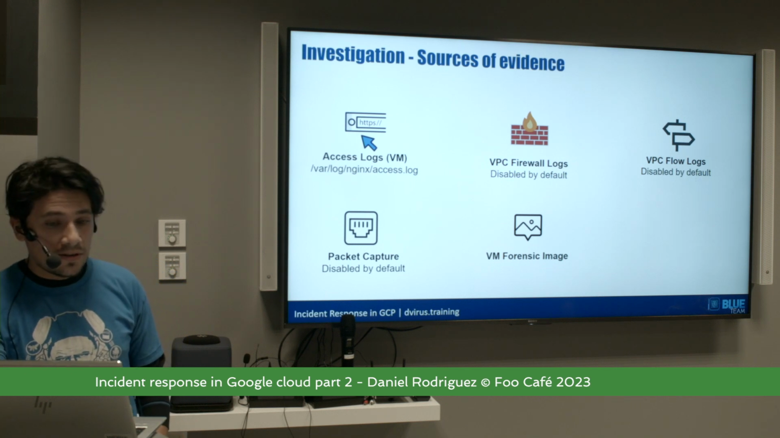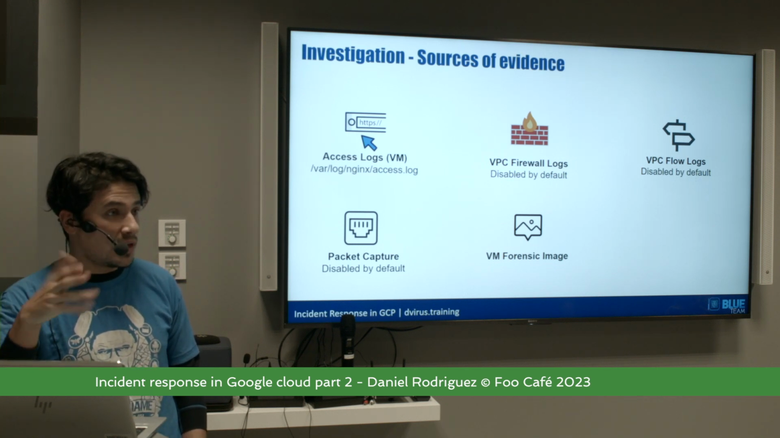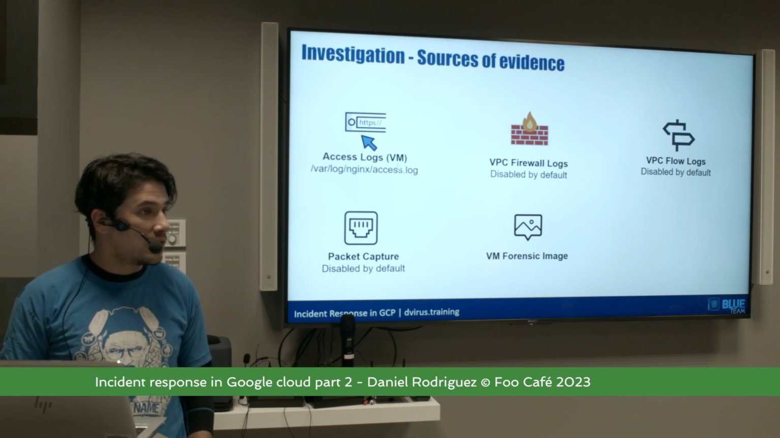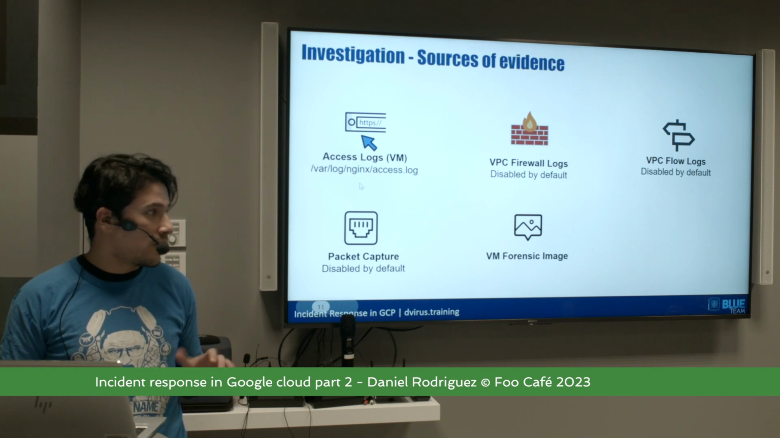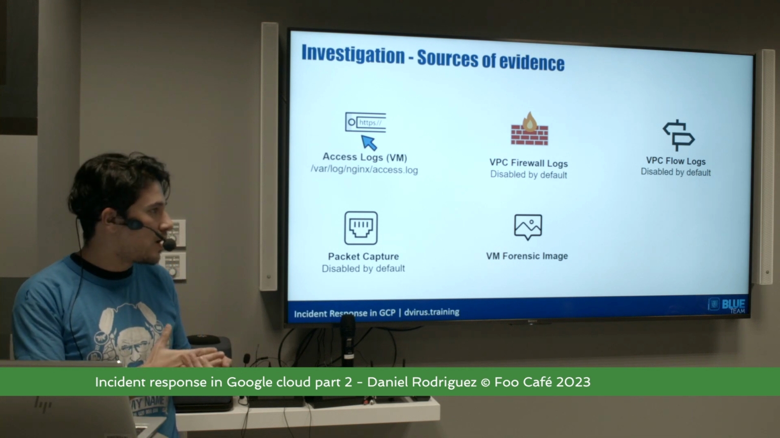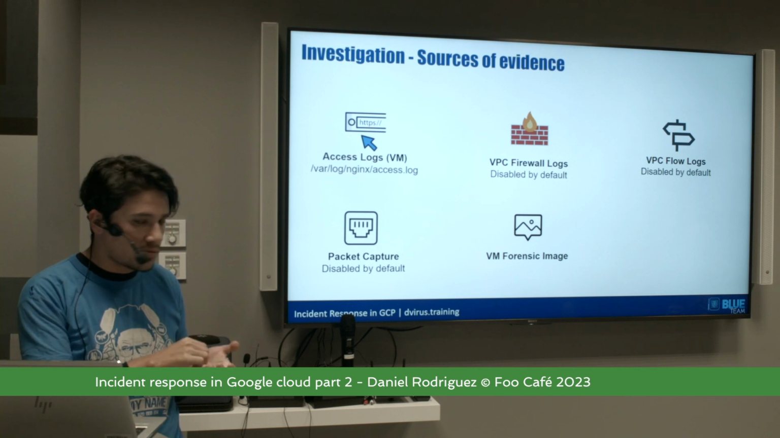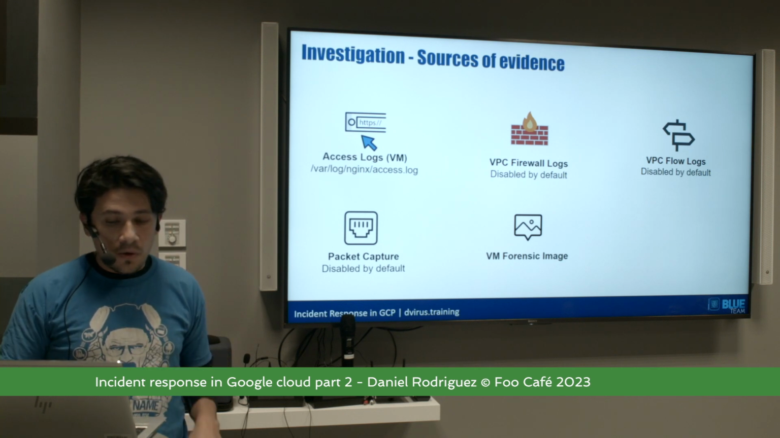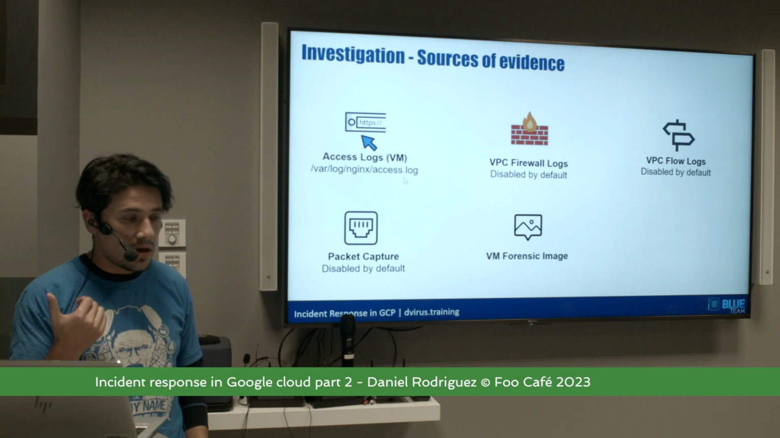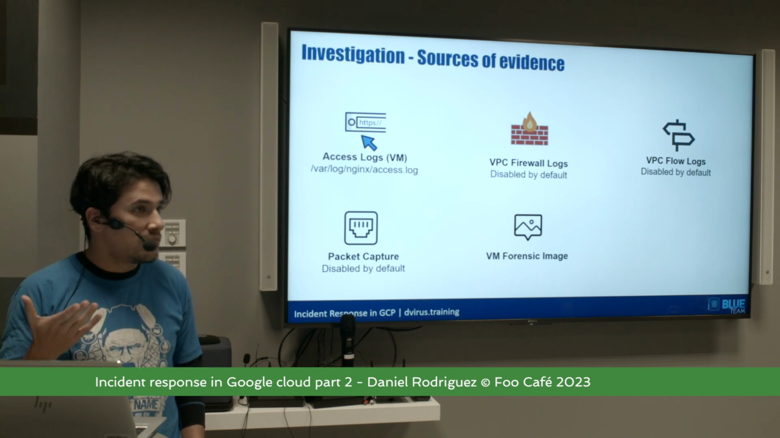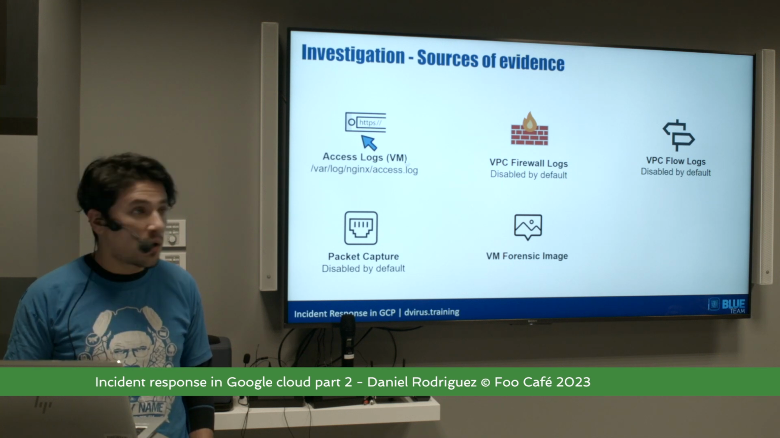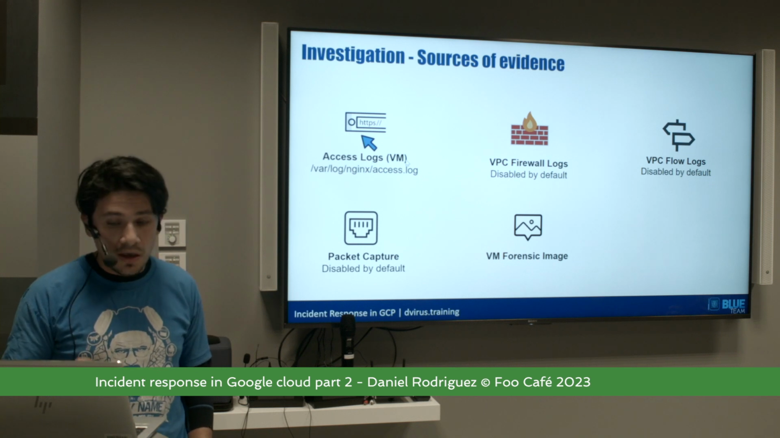Great, so it's time to start the investigation. As we see in the attack flow, we need some evidence. What we need is access logs from the Nginx server. Without these logs, we cannot show our customer when this incident happened, and it's key evidence. One of the problems of these logs is that if the attacker gets access to the virtual machine, he can destroy the evidence. He can just override the logs or just delete the logs. But I will show you an alternative that we can use in GCP.